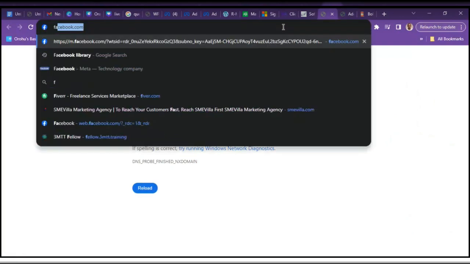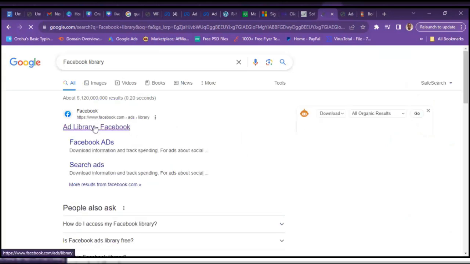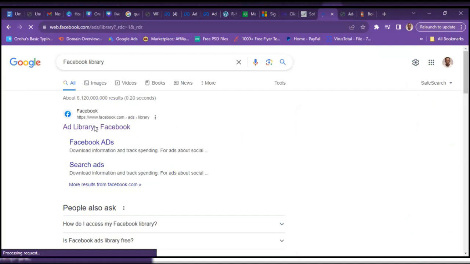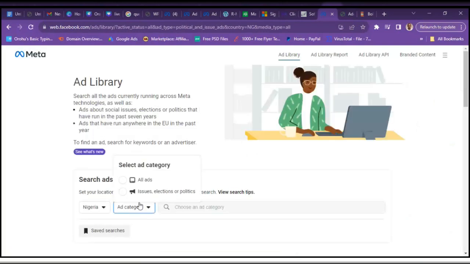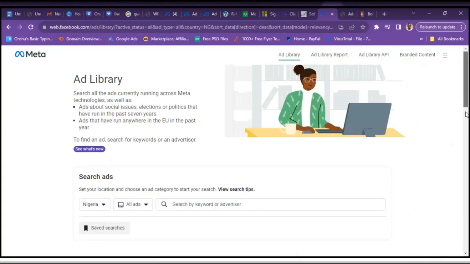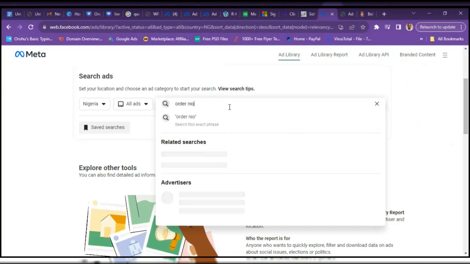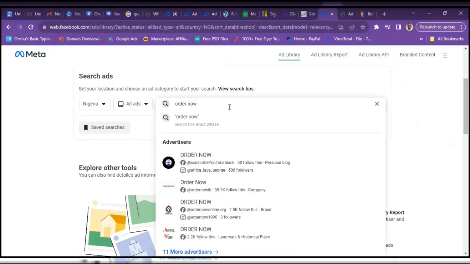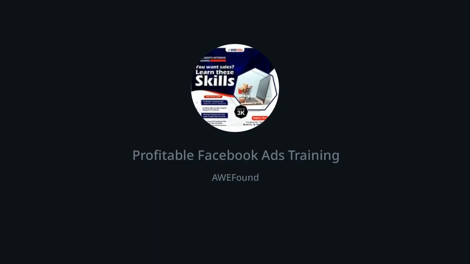Let's go to the Facebook Ad Library. This is where we want to search for a hot-selling product so that we can work on it. We are using Nigeria as our target, then all ads. Here I'm going to type "shop now" or "order now" so that I can see the ads that have been running. I'll click on Order now. You can set any location, any country you want to advertise or target. So these are the order now ads available.